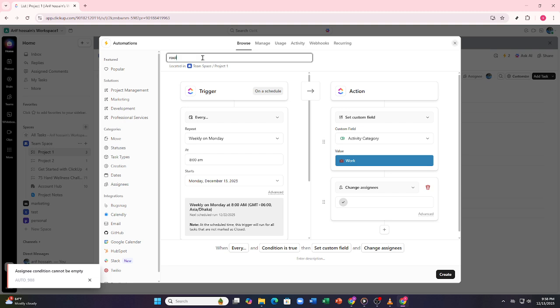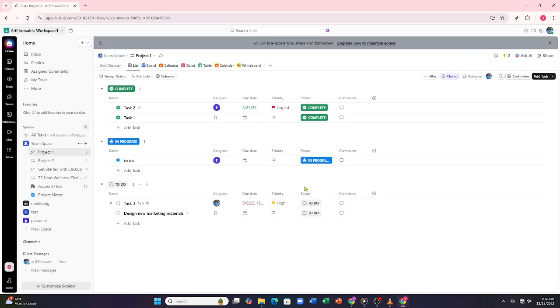If you don't want to build from scratch, ClickUp also offers automation templates. These are pre-built automations for common workflows like moving tasks when completed or assigning tasks automatically. Templates are great if you're just getting started.